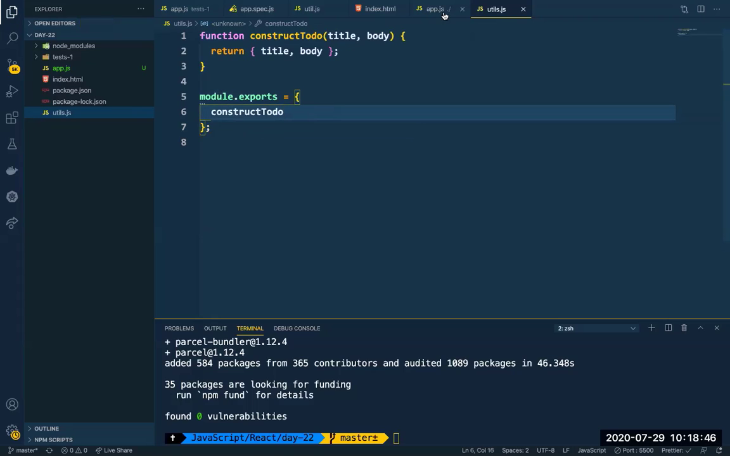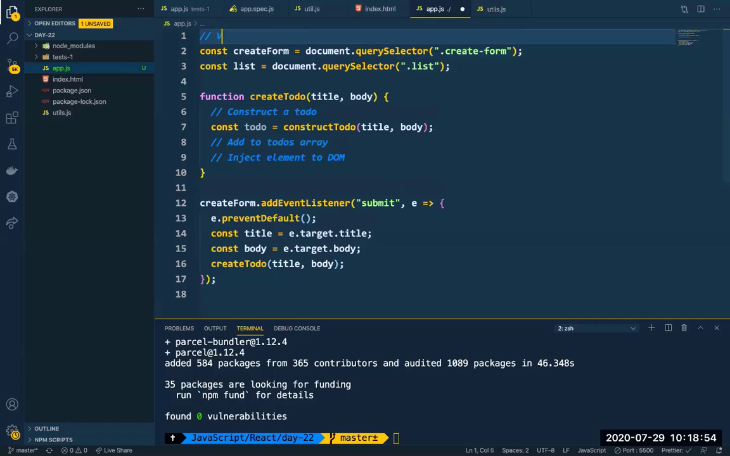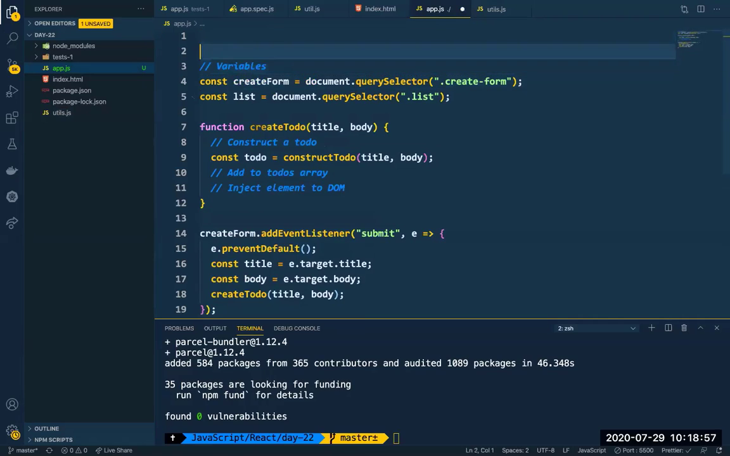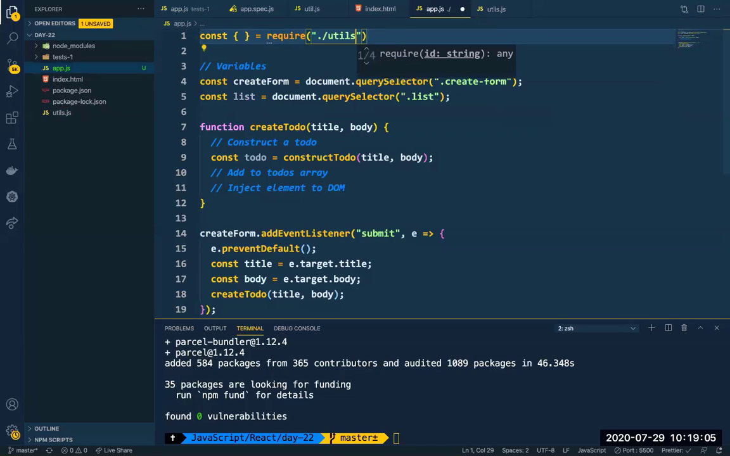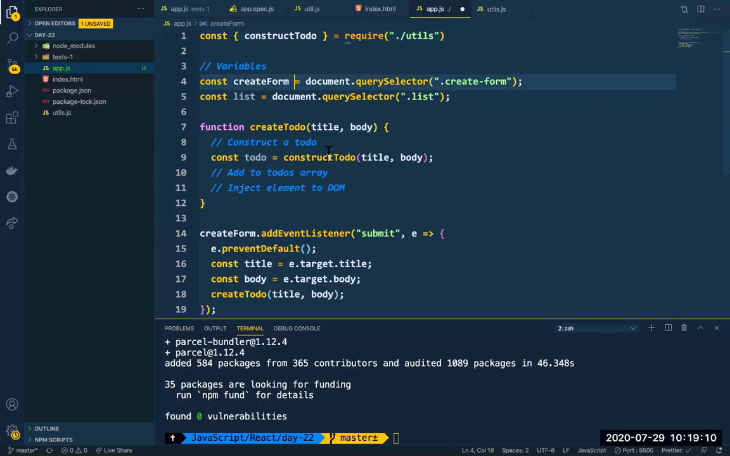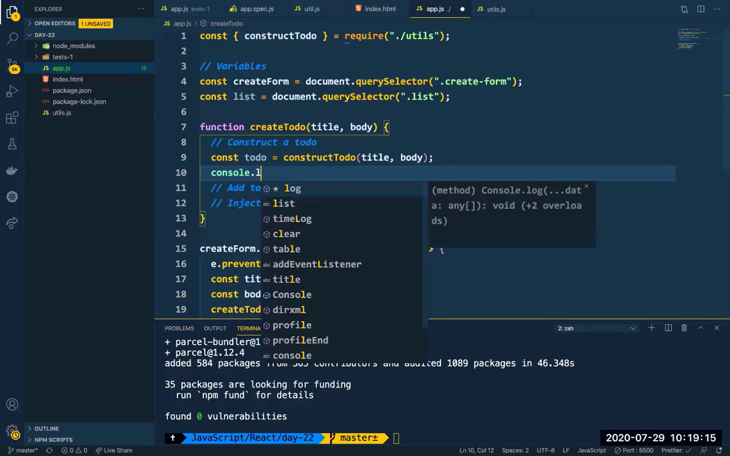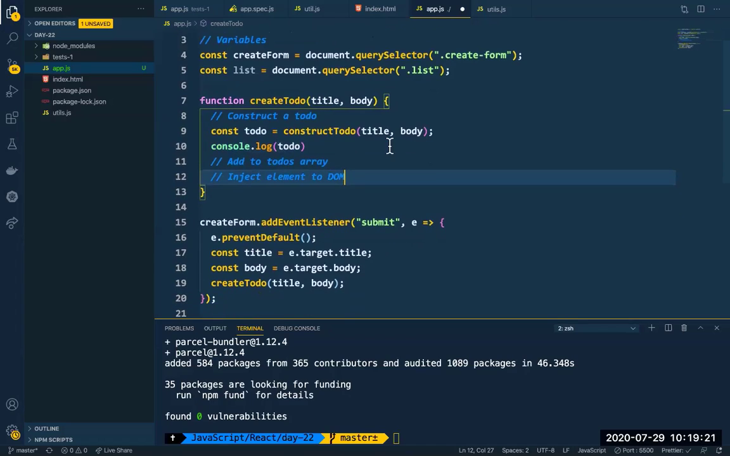Okay, so let me come here and say app.js, and then let me import them as well. Let me import them as const as a destructured object. Let me require them from utils, and this is none other than construct to do, so that this particular function will work. Now, for now, I'll just go step by step. I don't want to complete everything in one single push and then show you the output. Let me show you in a step-by-step pattern.